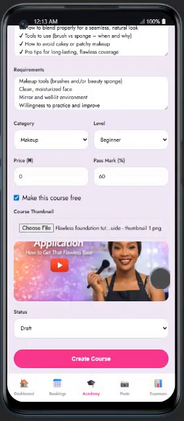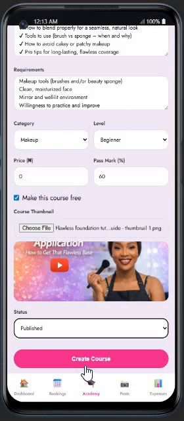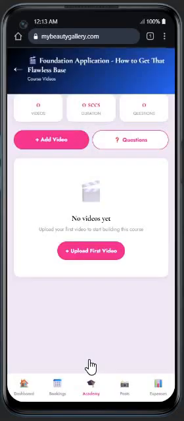Okay, then here I'll change it from draft to published, right? And then I'll click create course. Now the course has been created.